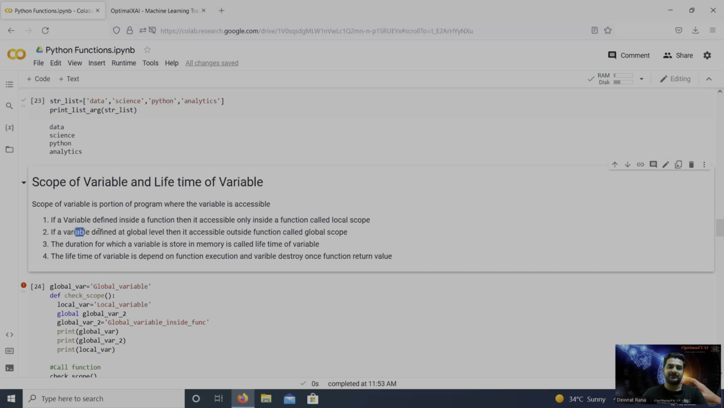And if we define a variable at the global level, then we can access that variable inside a function as well as outside of a function. Then we call it the global scope. This particular variable has the global scope. The duration for which a variable is stored in memory is called the lifetime of the variable.